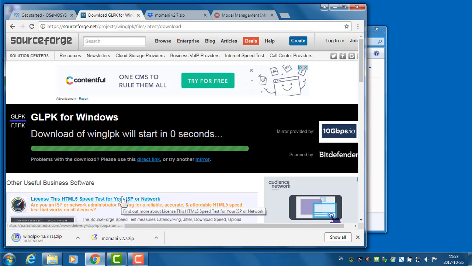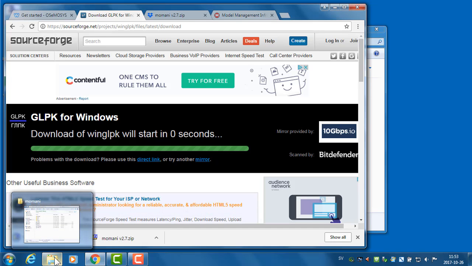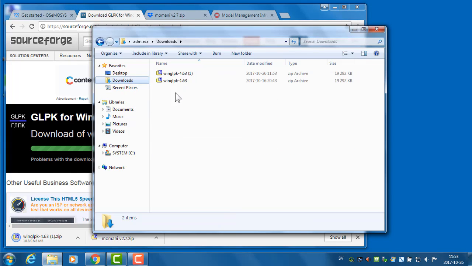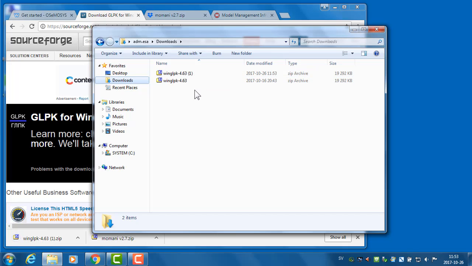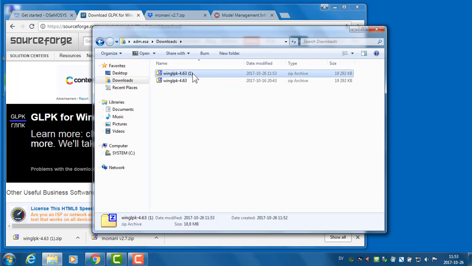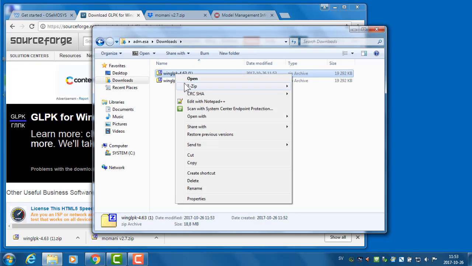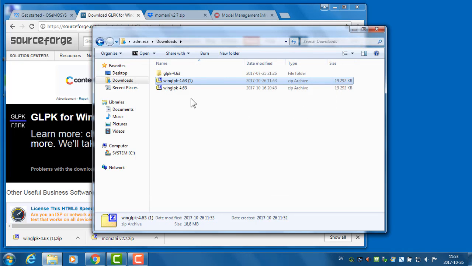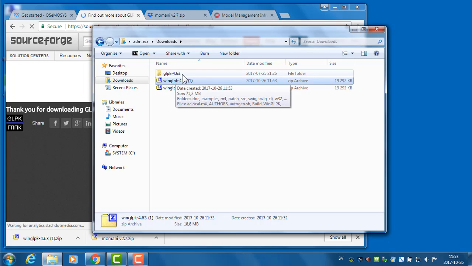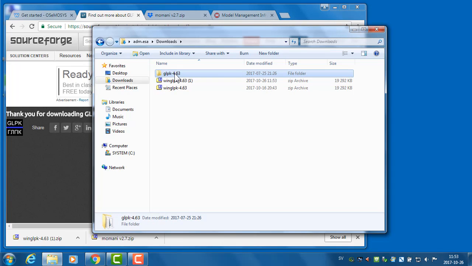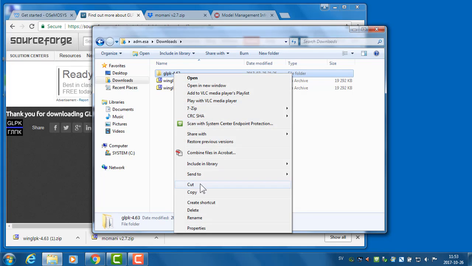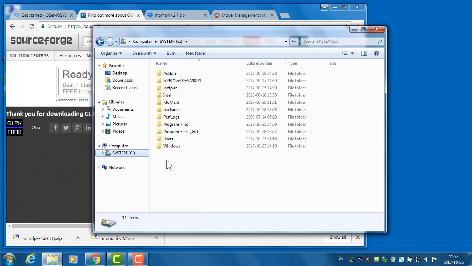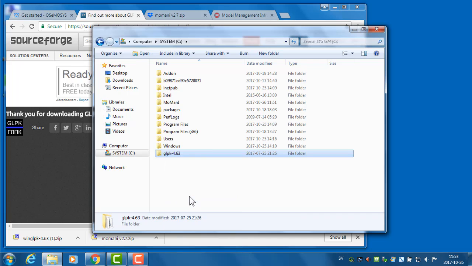When the download is completed, we go to the directory where the download is done to, so in this case, downloads. Here we have the archive we have just downloaded. We do a right click and extract it here. A new folder appears, GLPK, with a current version number behind. We do a right click and cut it. Afterwards, we go to System C, do a right click and paste it.